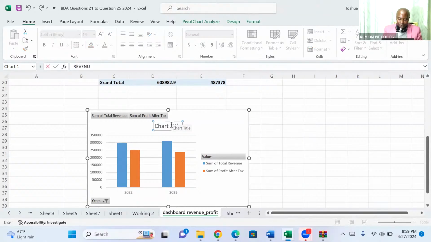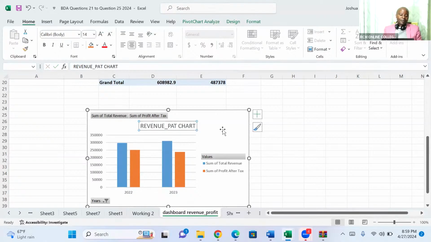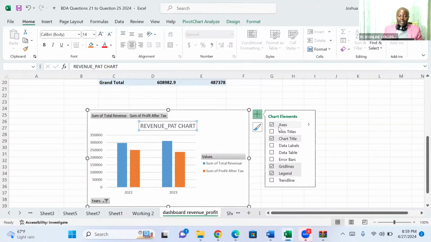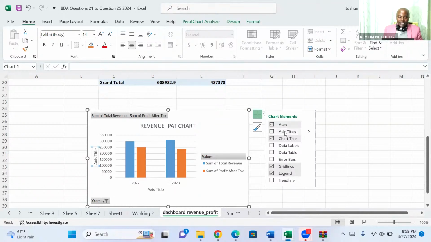So this is a revenue part chart, like that. Once I say enter, I can see it's coming very well. Revenue, profit after tax chart line. I can come and label, ladies and gentlemen, here, put this axis, for example, like the x-axis.